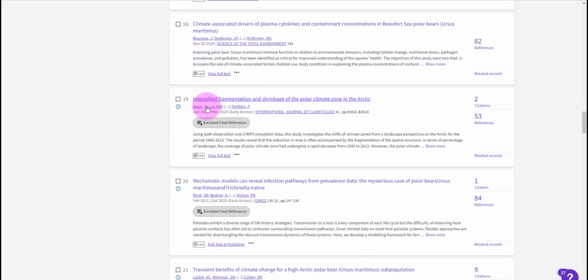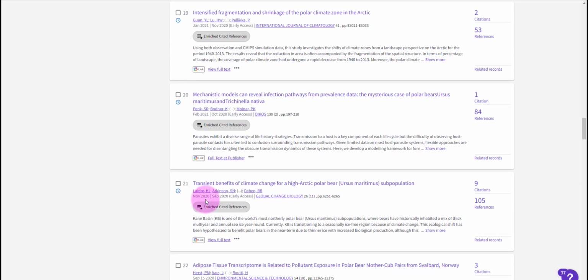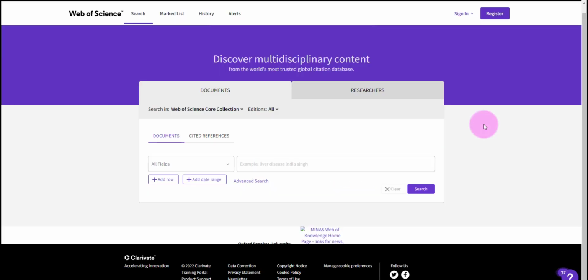If you view these citing articles, you will also notice that the number of times each of these has been cited is also shown, along with their references as a link, enabling you to broaden your search further. If I go back to the initial search screen, just to note, there is also a cited reference search option, allowing you to search for records that have cited a specific published work.